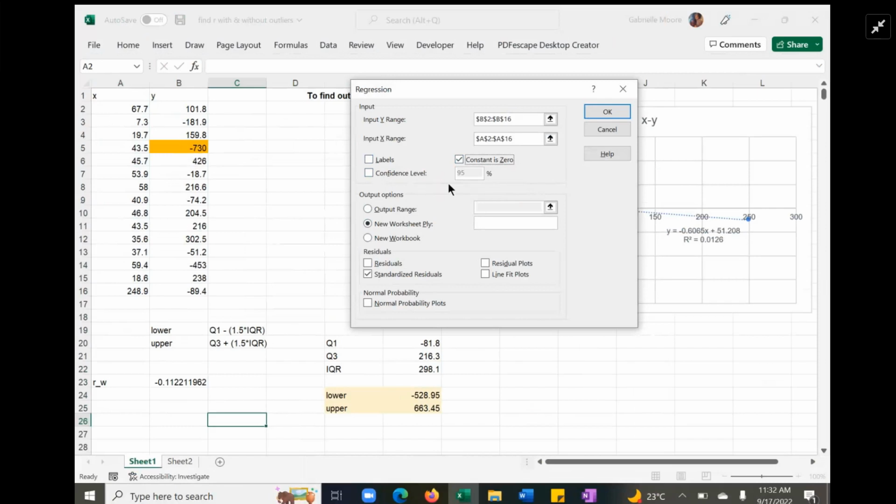Now the confidence level, we don't have to play with that unless you need to, but notice it's already defaulted at 95%. And again, like I said, most researchers are gonna go with 95%.